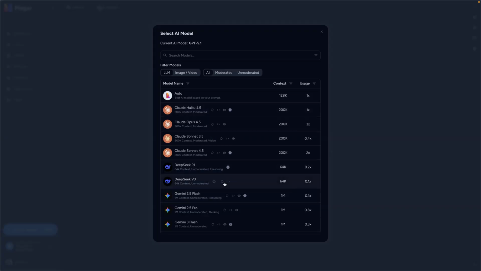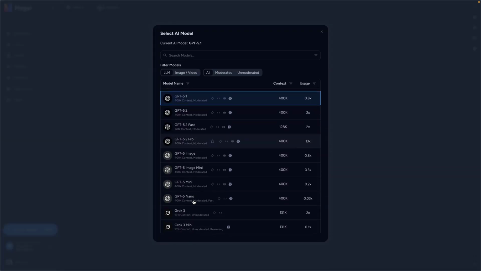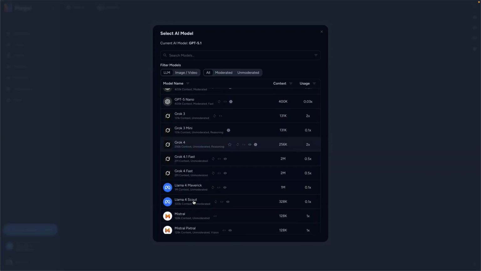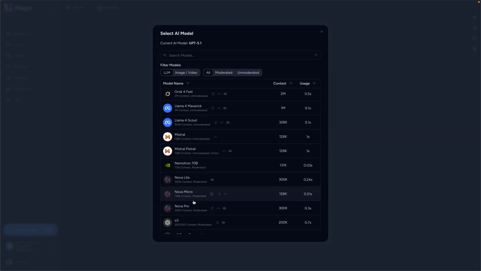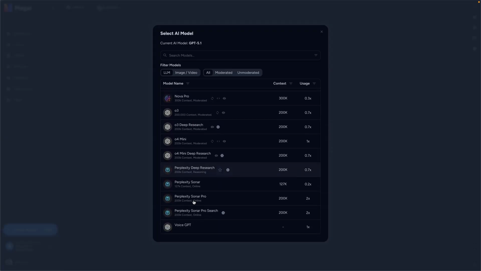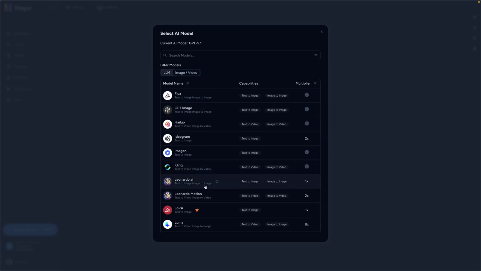Now, you literally have access to almost every really well-known language model: Claude, DeepSeek, Gemini, ChatGPT, all of the versions, Grok, Llama, Mistral, Nova Light, and Perplexity. You also have access to all of these image and video models, which is game changing, especially when you're new. You get the Flux GPT imaging, which is what we've been using.